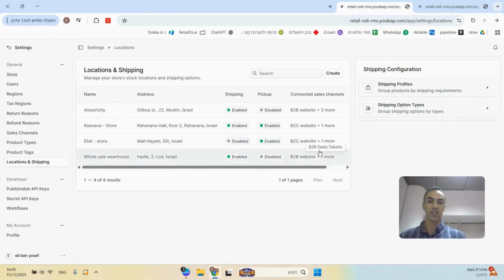What's great here is that each of these is connected to a different sales channel, meaning my Airport City is connected to the B2C website, to 2 marketplaces, Superfarm and Walt. So everything that's online B2C. My store in Ra'anana is connected to the Ra'anana warehouse only, and to the website. And the store in Eilat is connected to the website and to the warehouse in Eilat. The wholesale store is relevant to all my B2B, so to the B2B website and to the sales tablets that my sales representatives use.